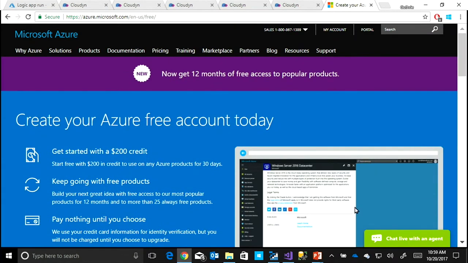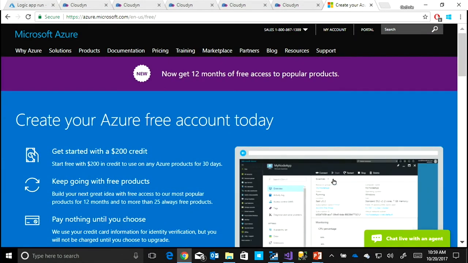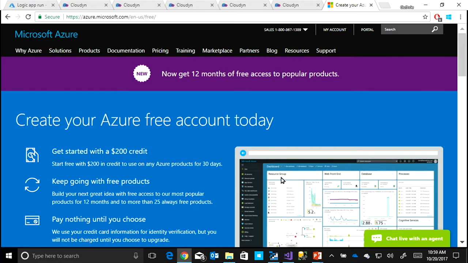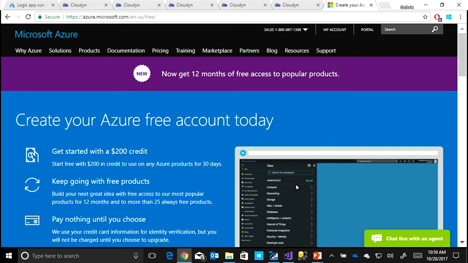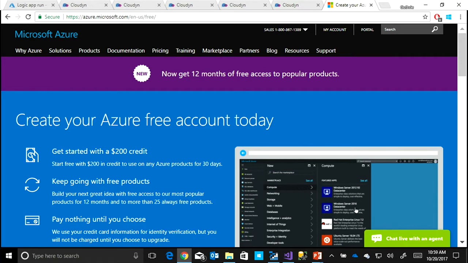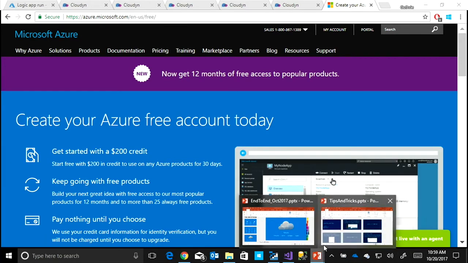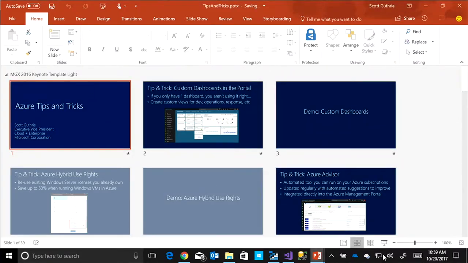And so this gives you a nice way to continue your trial and start to use a core set of services at no cost to become even more familiar. So definitely something to check out, and it gives you more and more options, hopefully, to be successful and learn what you can do with Azure.